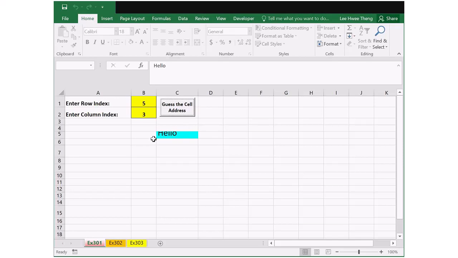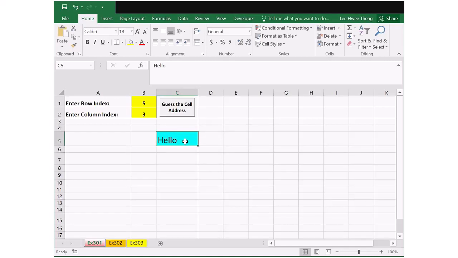Okay. Now what happens is the cell gets filled up with cyan color, and the word hello is still there, but it gets filled up with cyan color to indicate that you have guessed the cell correctly. Why did this work? Because the teacher who created this actually wrote a code inside the VBA program. Later we'll take a look at the code, but before I go in and take a look at the code, let me guess something else. Pretend that I didn't know the answer.